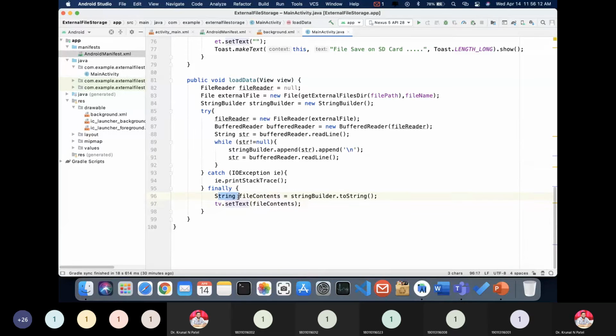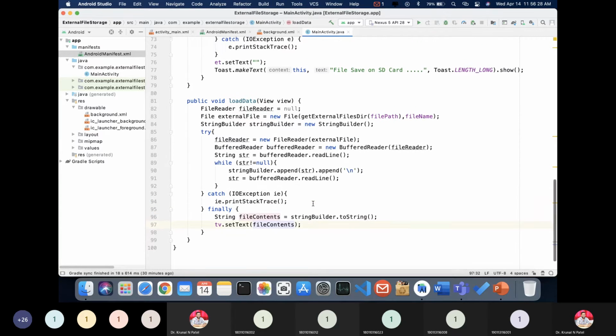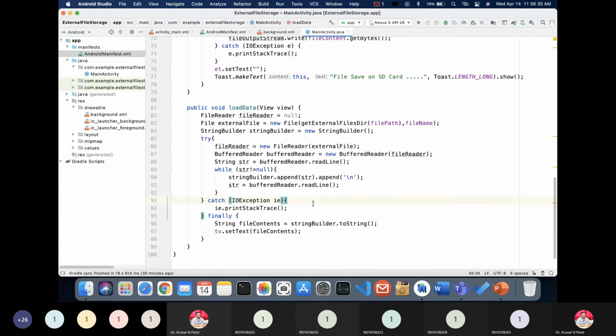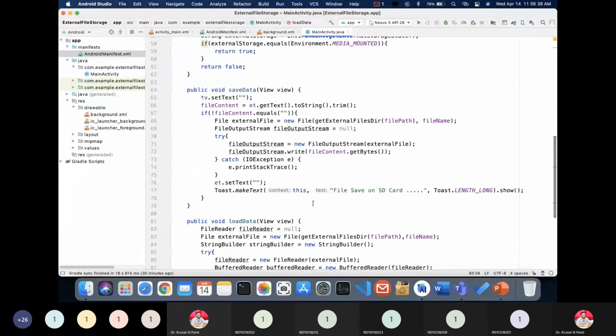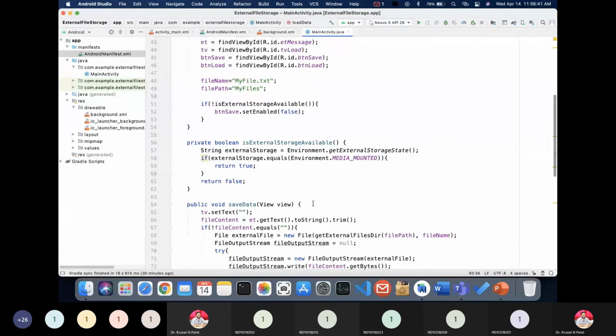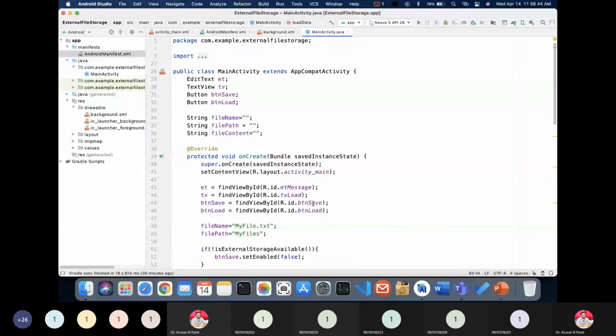So here I'm using string fileContents to display the data. Whenever I'm loading the data, that data is going to be displayed in my text view. So tv.setText and into that fileContents, right? So this is a simple logic for reading and writing. You can imagine that whatever internal storage logic is there, both are very similar to each other. Okay, right. So this is a very simple way to create a content, or you can say create a file in a specific location on external storage, right?